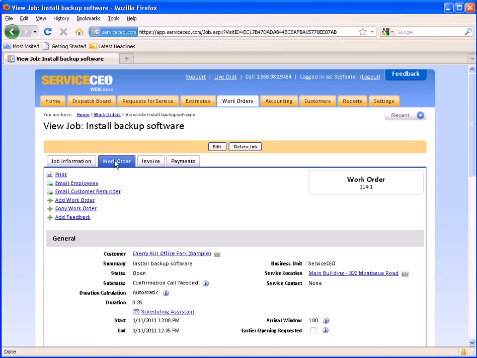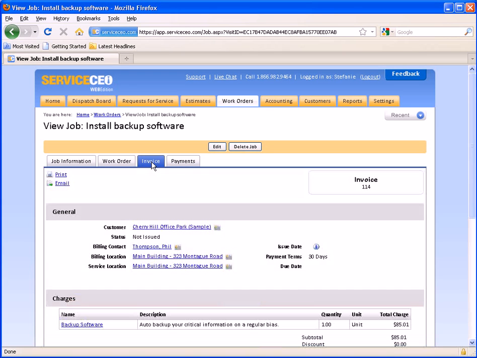You will notice that while you are filling out the work order, you do have an Invoice and a Payments tab. Let's come over and take a look at the invoice. Since the work order is still in an open status, the invoice will act like a carbon copy. You will notice that the status for the invoice is not issued and there is no issue date logged.